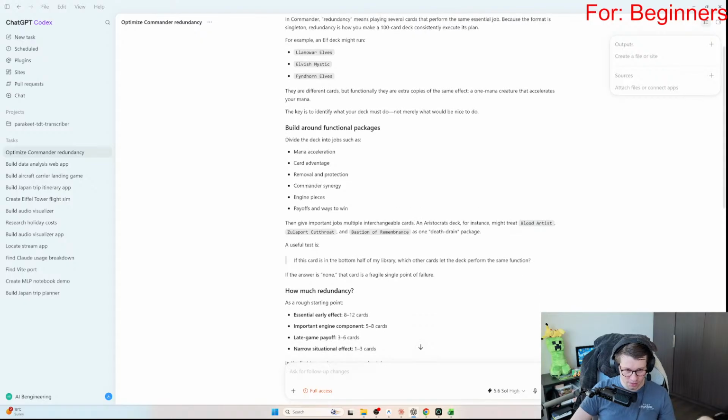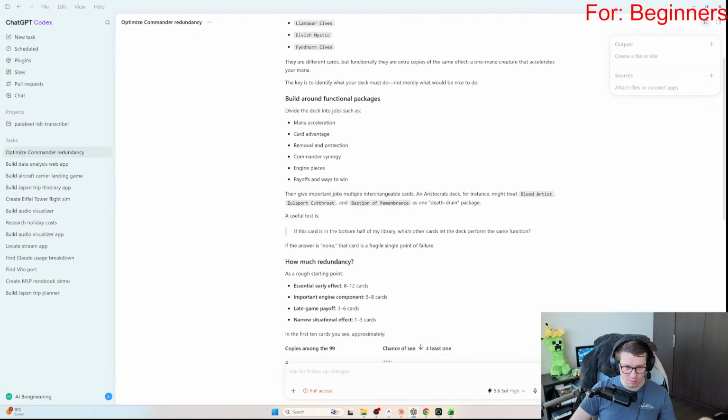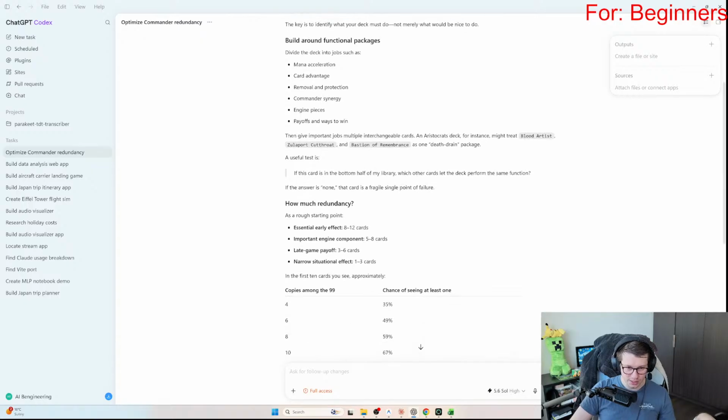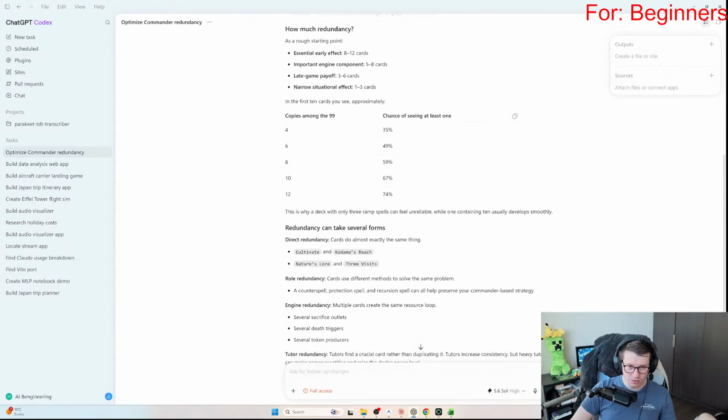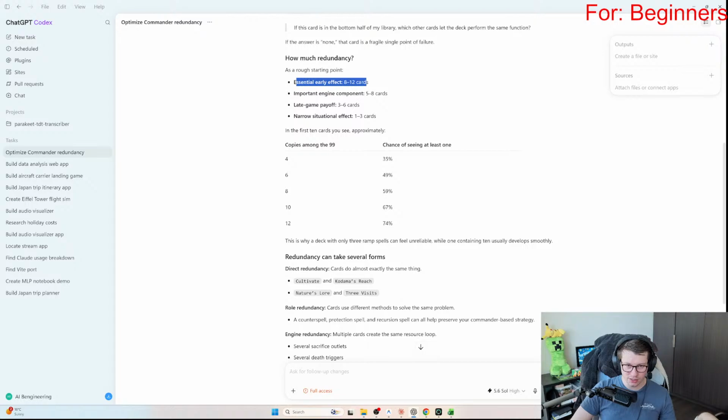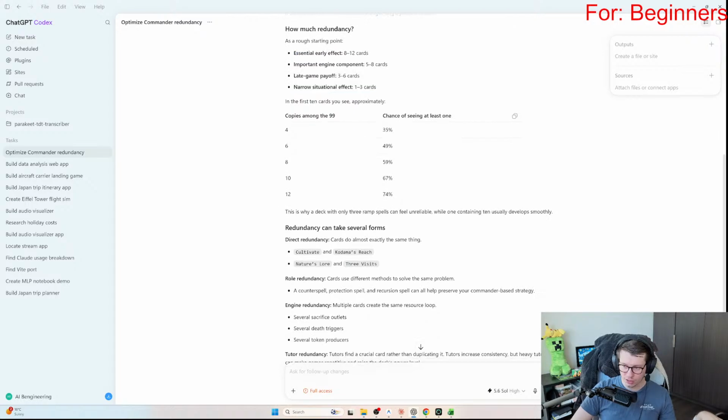Cool, makes sense. Divide the deck into jobs such as mana acceleration, card advantage, removal, and protection. Then give important jobs multiple interchangeable cards. Cool. So rough start point: essential early effect, 8 to 12 cards. Important engine component, 5 to 8 cards. Narrow situational effect, 1 to 3.